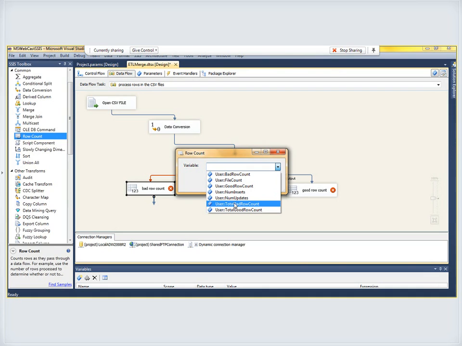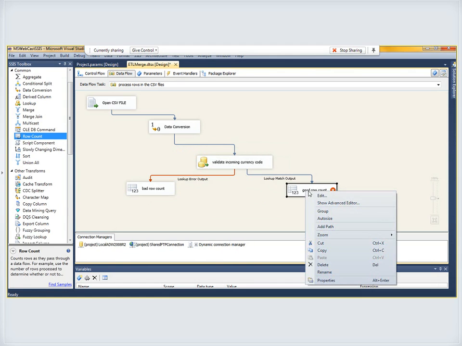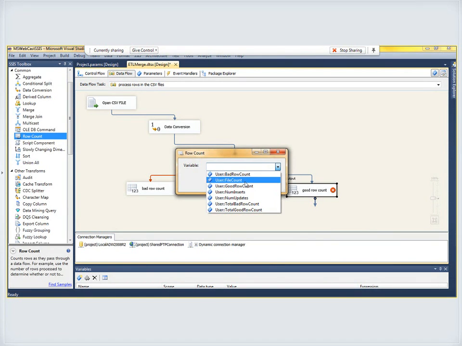Remember, we're going to process many files here. Well, the first inclination might be to use the total bad row count. The problem is that this option is not additive. If we have 10 bad rows in the first file and 20 bad rows in the second file, this will overwrite any value that was in there. It's not going to accumulate it. So we need to do the accumulation ourselves. So I'm just going to specify bad row count here and good row count here. And then back in the control flow, we'll have to do the accumulation.